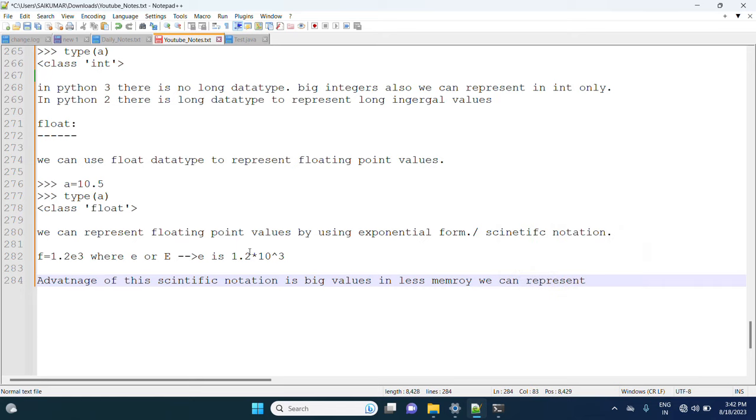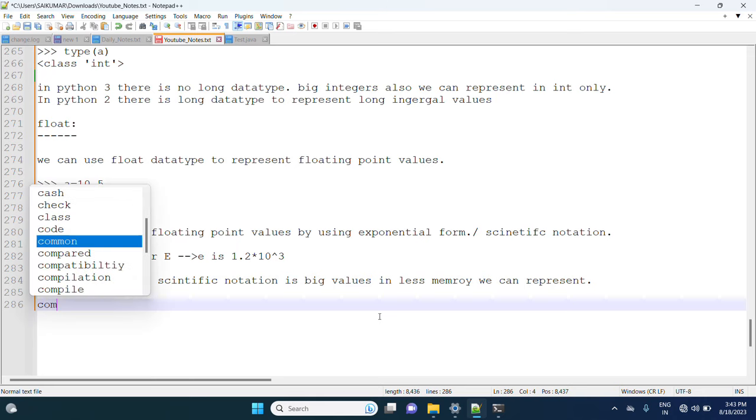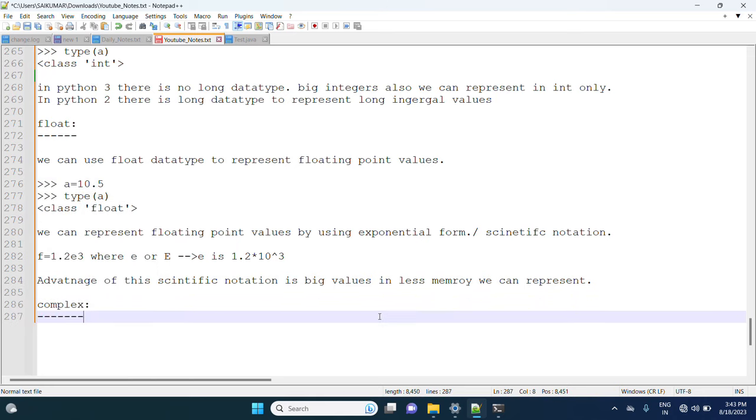Okay, the advantage of this scientific notation is we can represent big values in less memory. Okay, this is nothing but floating. Next, coming to complex. Okay, actually complex is a special data type in Python. In any other languages it is not available actually.